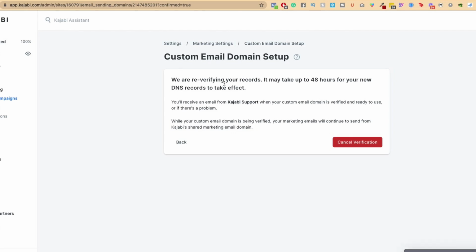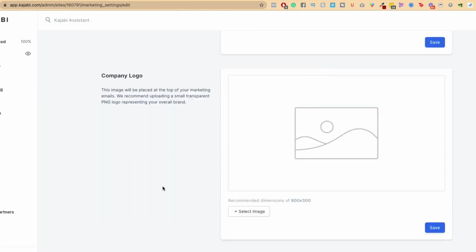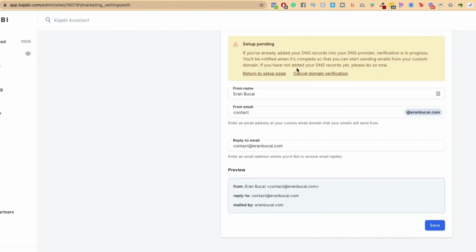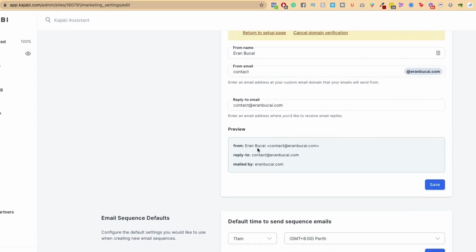And it says here we are now verifying. It may take 48 hours and so on, so I will get an email when it's all done. And then basically what it means is now when I want to send emails, I'll be able to send it from my actual email address. So you'll notice here right now my emails are being sent from a Kajabi mail address, and I'm getting the replies here. And now this is in progress, and once it's all good, it will be sent from this email address. Okay, so that's what I'm waiting for.